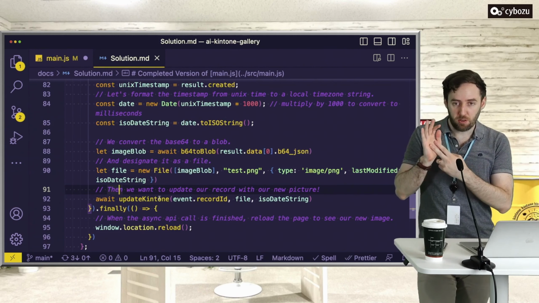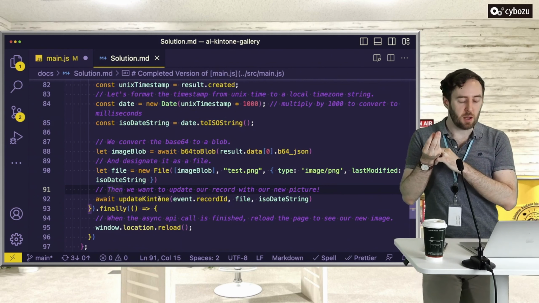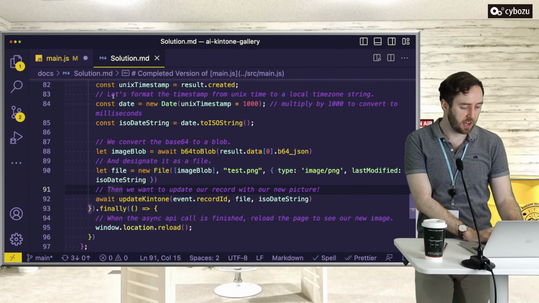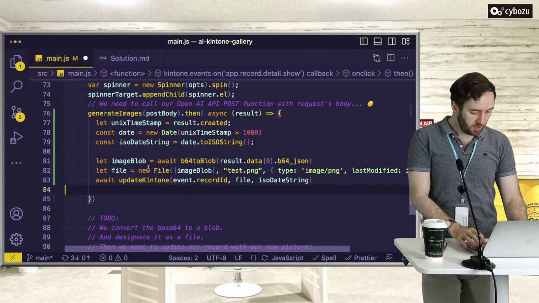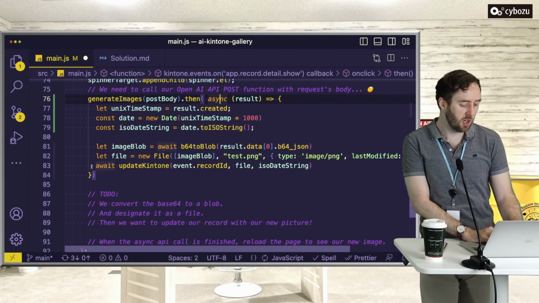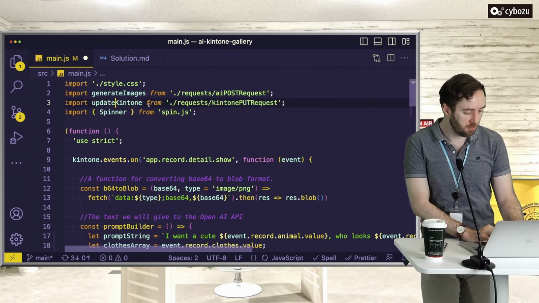We need to pass a file that needs to be uploaded, and also remember that we are updating the timestamp of the record, saying, hey, we created a file at this time. That's why we have that ISO date string as well. So what we can do, because once again we have async up here in our function, is await updateKintone, right? updateKintone is imported right up here.